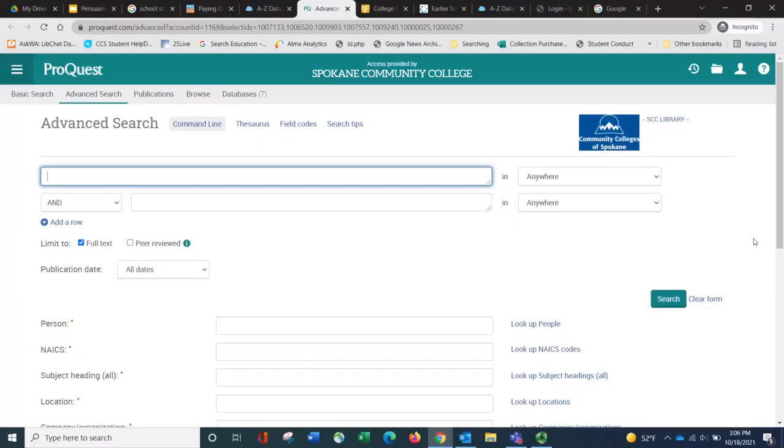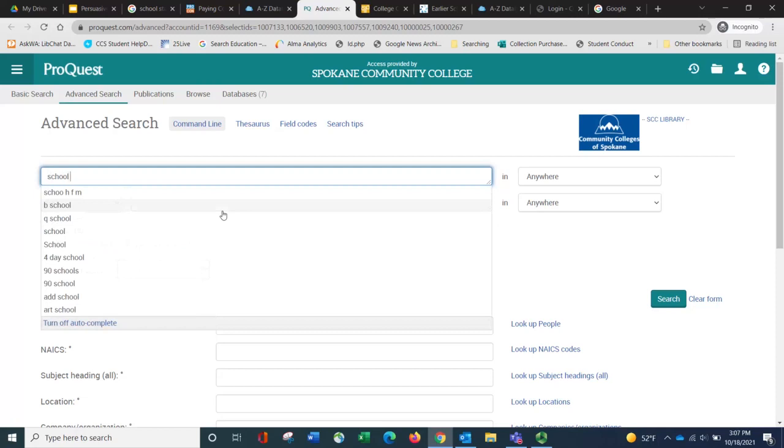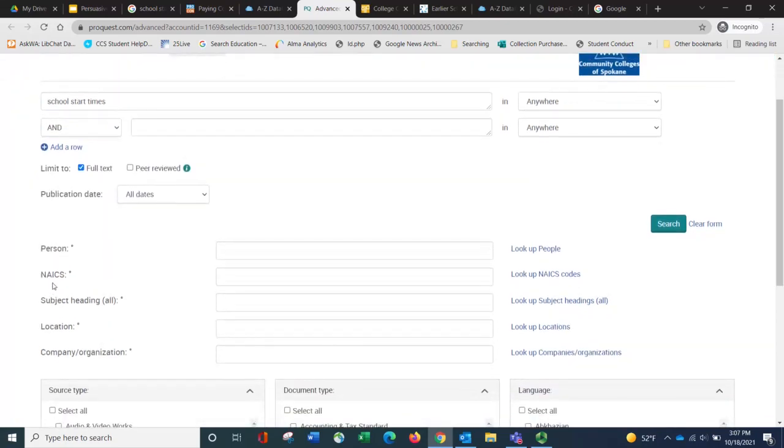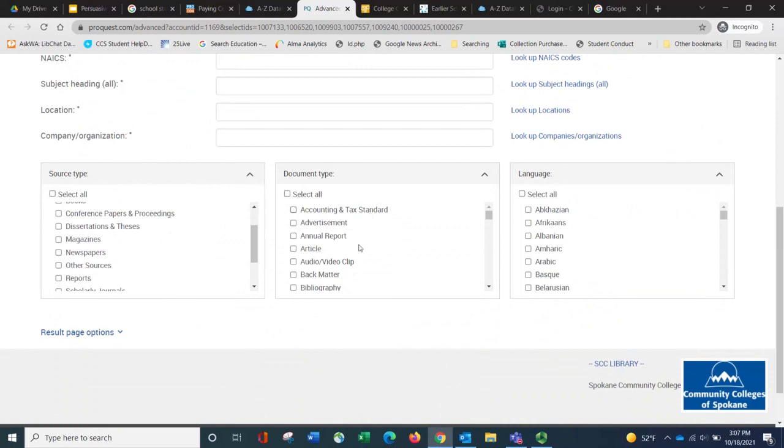ProQuest is a database that provides you access to full text magazine, journal articles, trade journals, newspapers. And what's nice about ProQuest is that there are a lot of filtering options that you can use to really help you hone in on stuff. So if I'm looking at school start times, but once again, I really would like to focus on someone's opinion about that, I'm going to go down to where it says document type. And as I scroll down here, I will see that I have examples like commentary. That was one of the research tips.